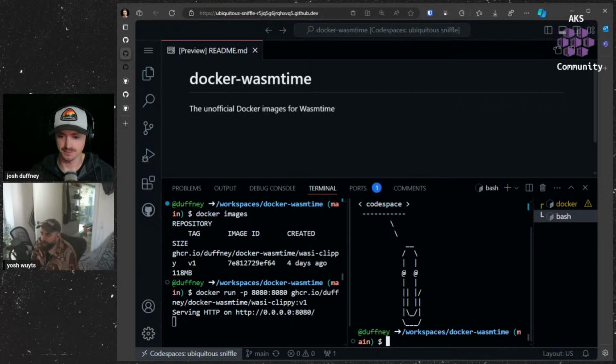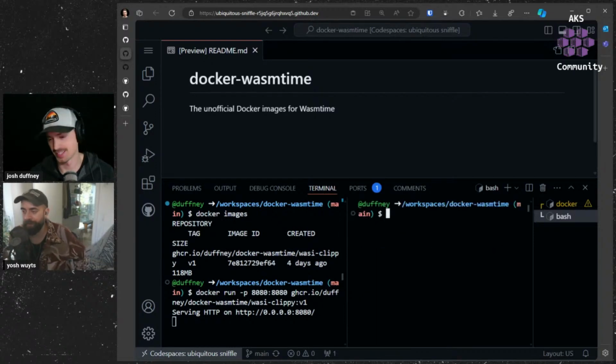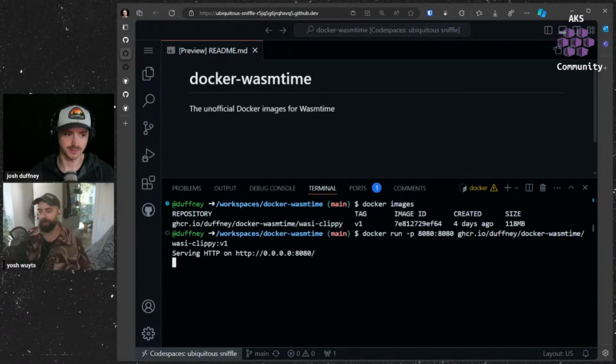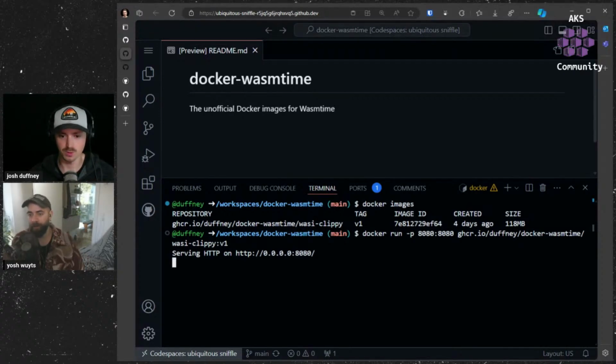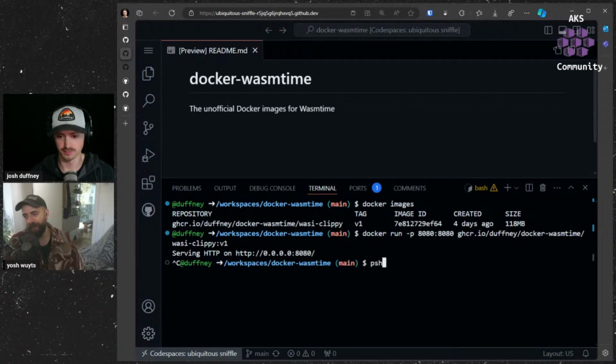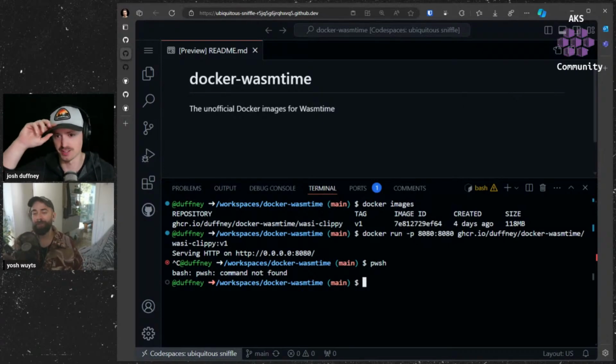Oh, that's beautiful. So let's see here, docker images. It's 118 meg, but perfect. 40 of that is Wasmtime, 2 of that is our component itself, and a little bit of operating system. That's fine. That's great. There's no PowerShell. I do all my math stuff in PowerShell because I know those commands. I don't know the bash commands for those.